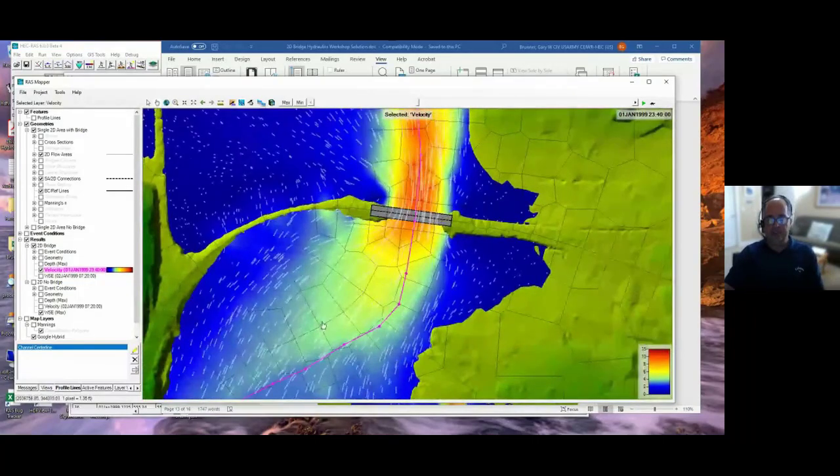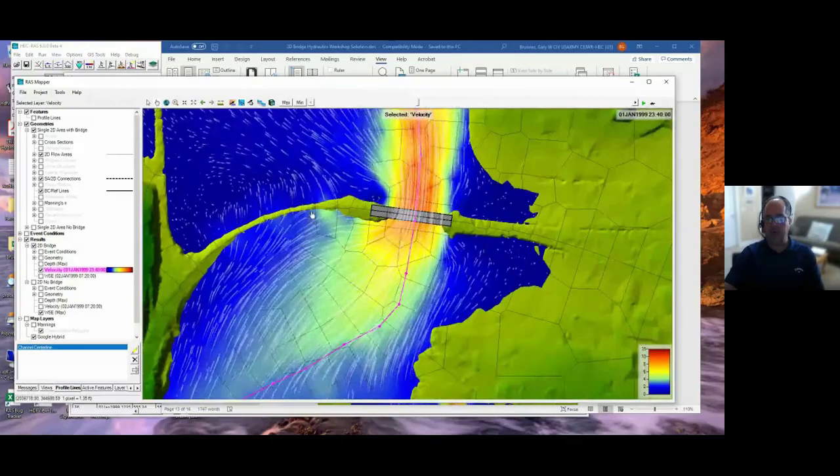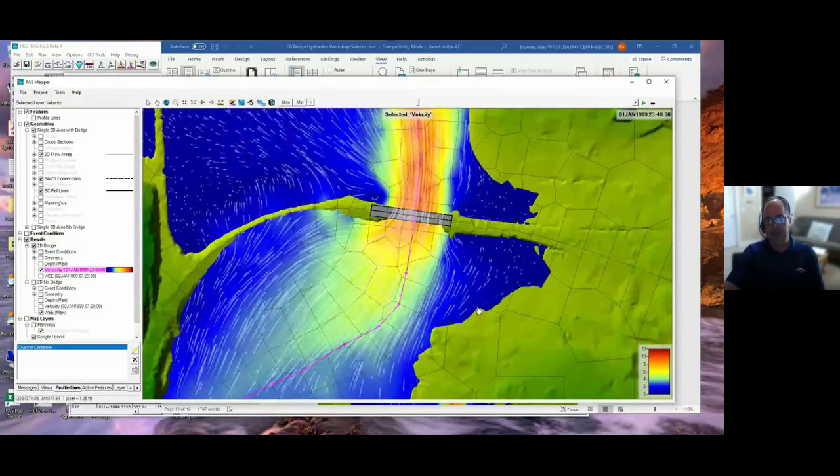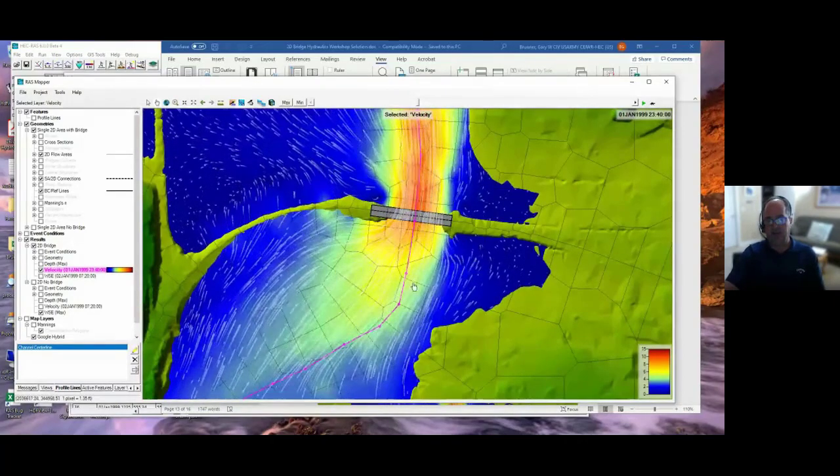So what do you think about the accuracy of my model, though, to predict this? Any comments on that? Do you think I'm accurately predicting this overflow?